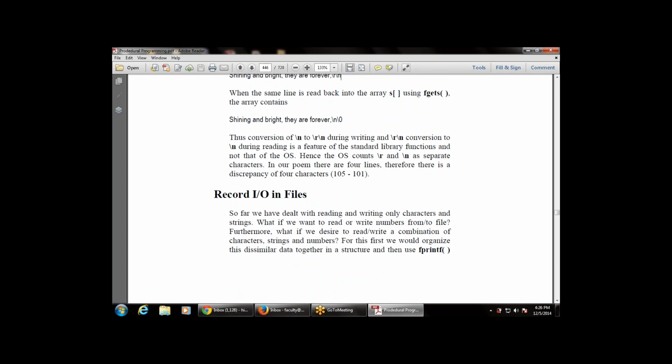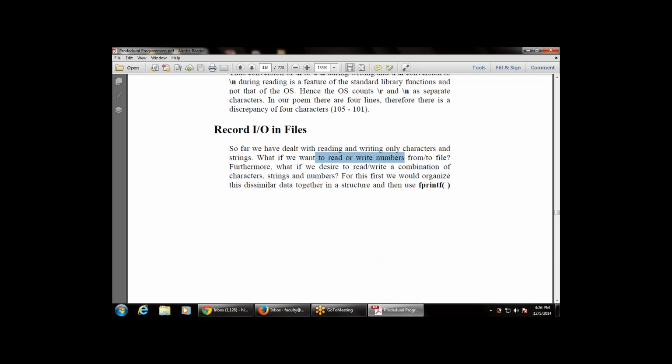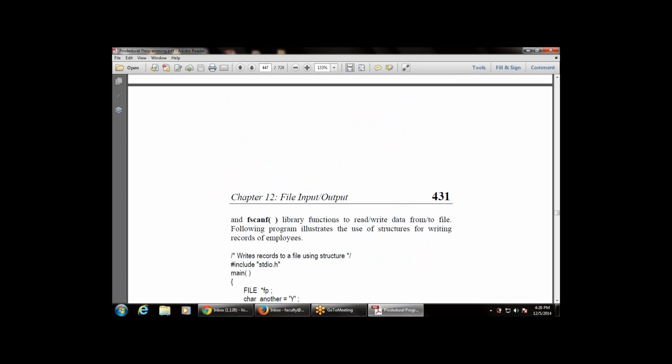Then we discussed how to record input and output in files, that is, first of all how to read the data. Now how to record the input and output in files. So far we have dealt with reading and writing only characters and strings. Now it is time to read or write numbers also from the file, that is, how to take input as a number and how to write numbers to the file.